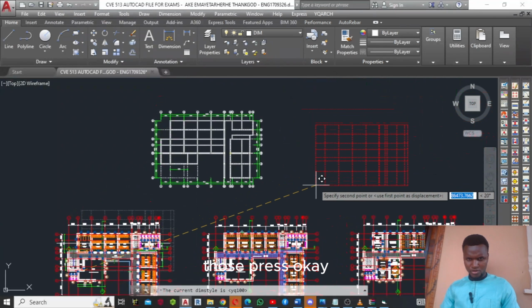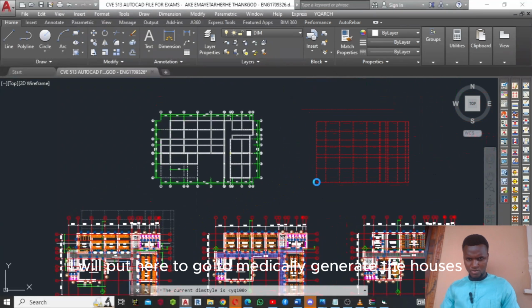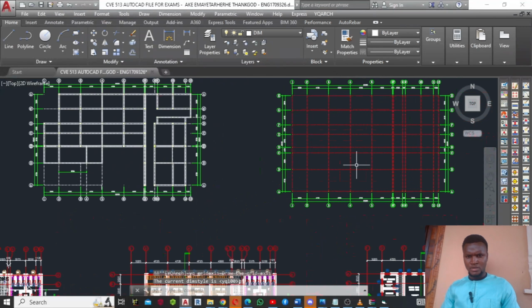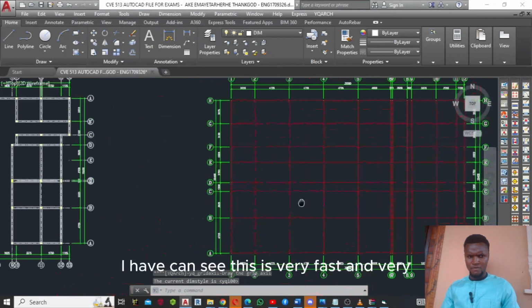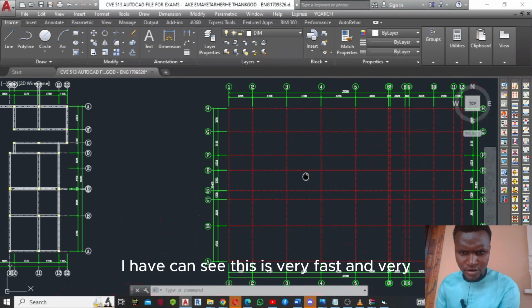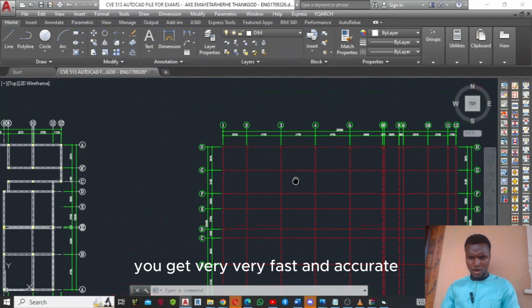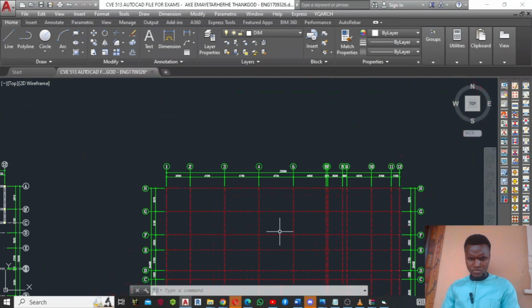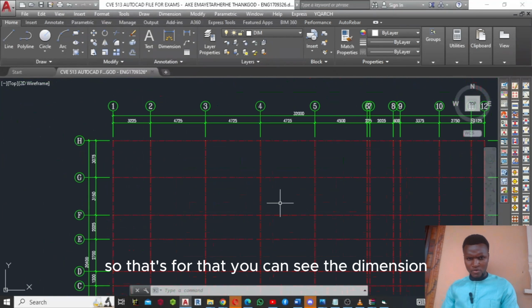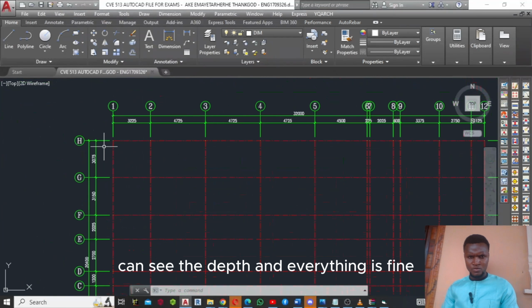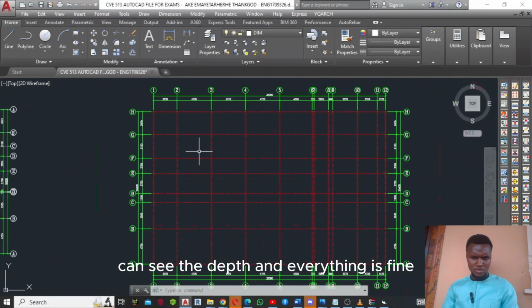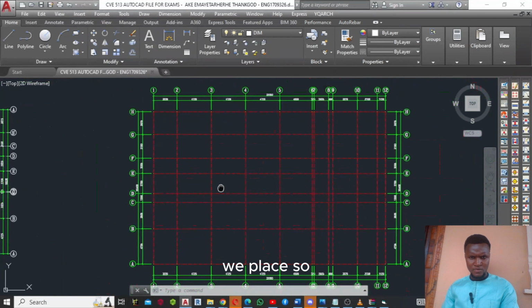I just press OK and put it here to automatically generate the axis, the dimension, and everything I have. You can see this is very fast and very accurate. So that's for that. Now you can see the dimension. You can see the depth and everything is fine, well placed.